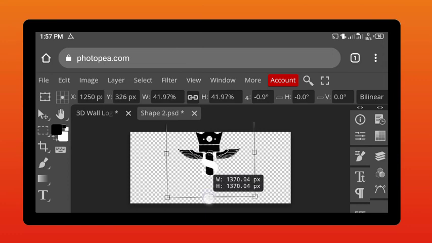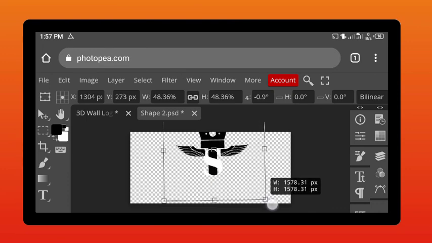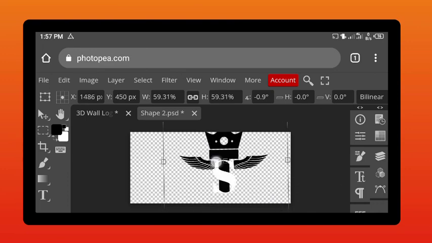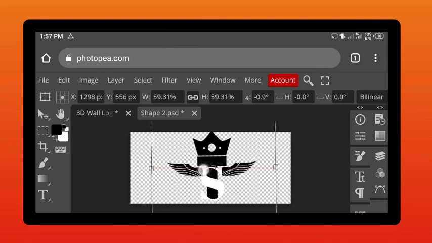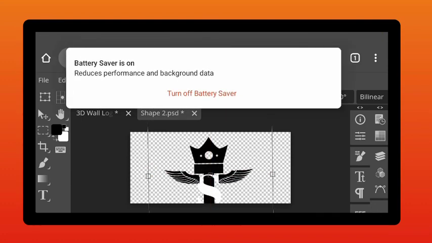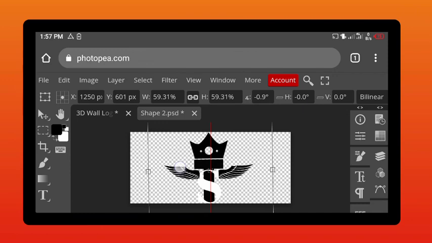And just drag it as much as possible to have it fill the screen, but don't allow it to be larger than the screen. So in this case, you see how I'm doing it. So you can just take your time to set it properly. You can see, okay, this is good.